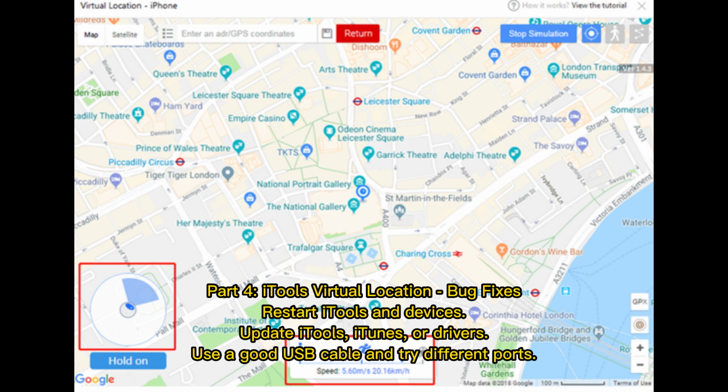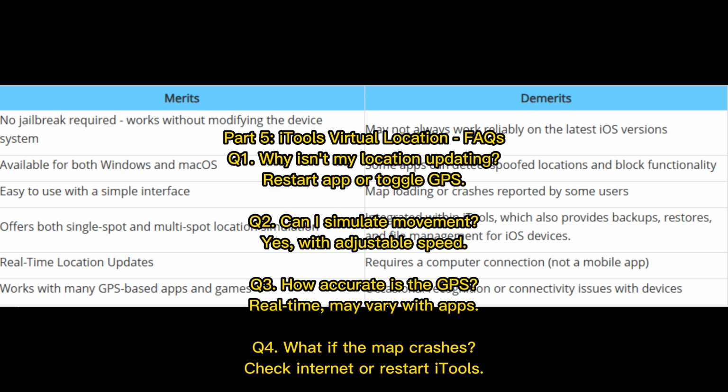Part 4. iTools Virtual Location Bug Fixes. Restart iTools and devices. Update iTools, iTunes, or drivers. Use a good USB cable and try different ports. Part 5. iTools Virtual Location FAQs.